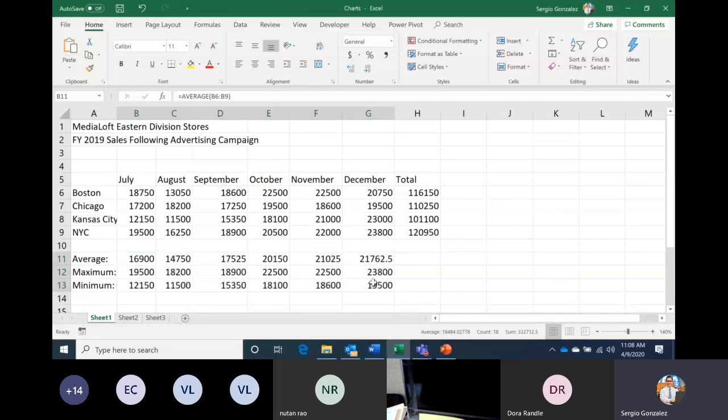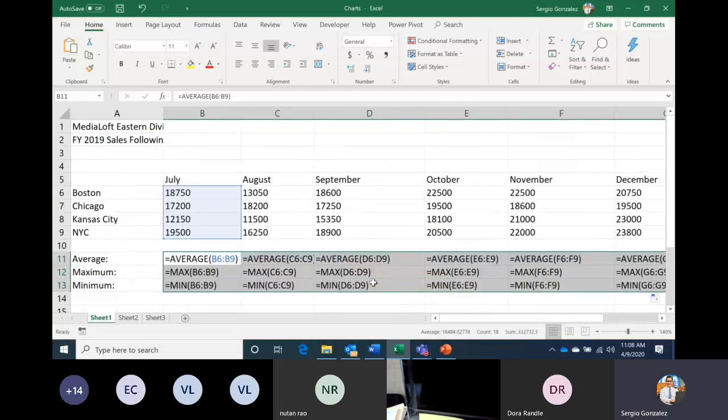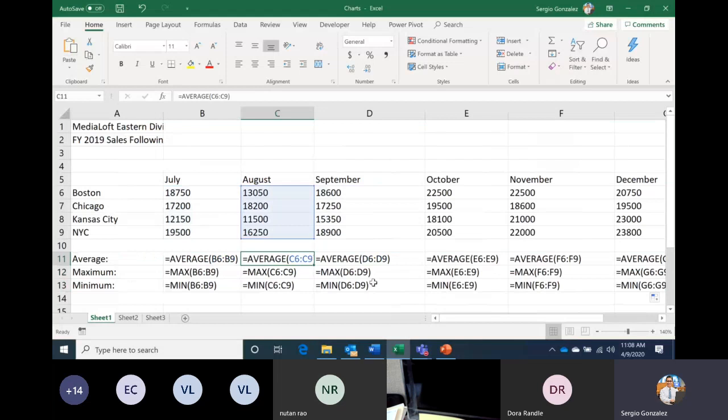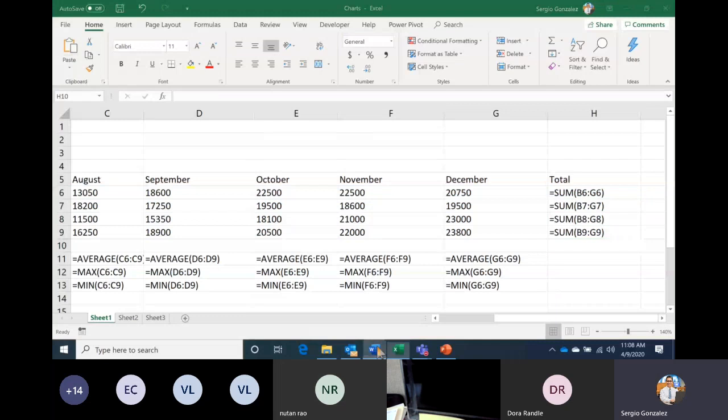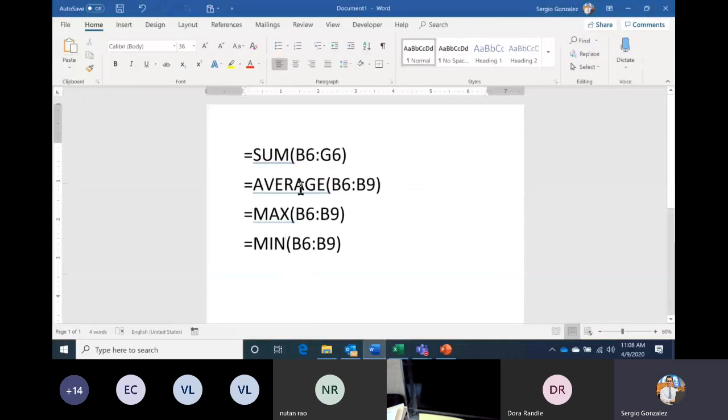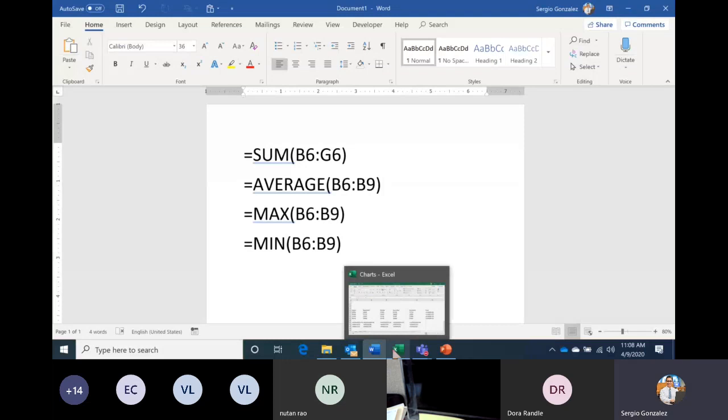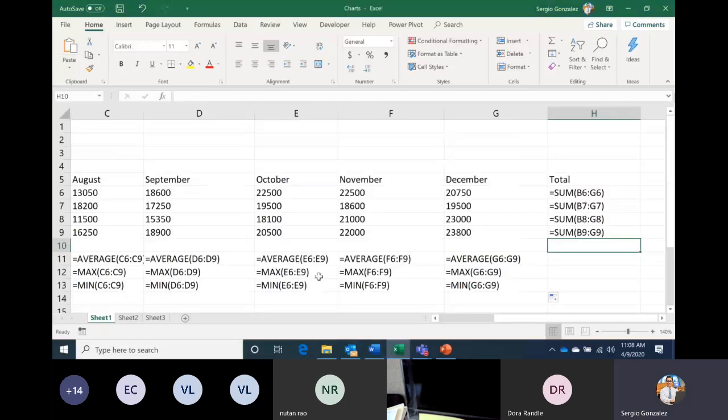So I can see here all my functions. And you can see what is different: the range. I just reviewed the sum function, the average, the maximum, and minimum. And it doesn't matter if you use capital letters or lowercase. So before we start doing the graph, are there any questions? I'm going to open the mic.